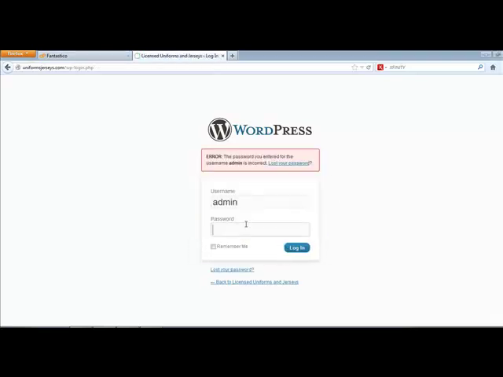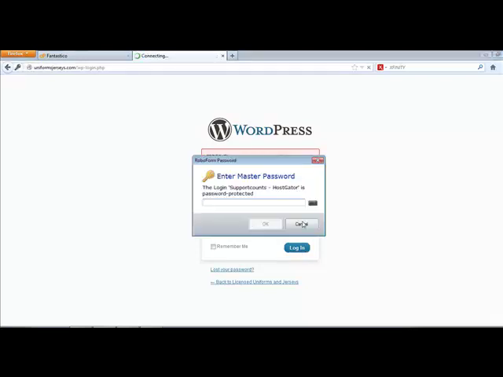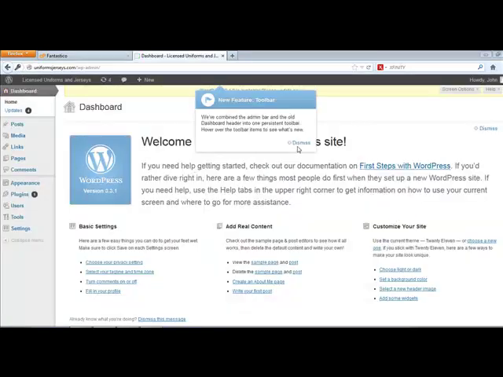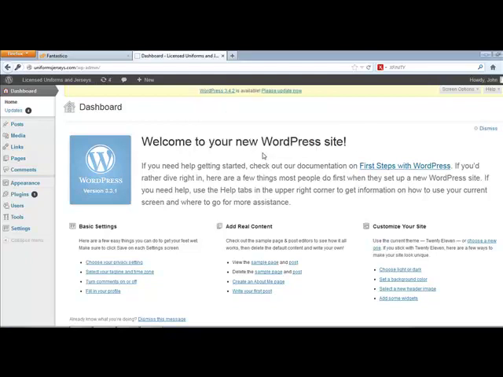For some reason it didn't like that, so we'll go ahead and try that again. We'll click on login. There you go. Now we get a message that says welcome to your new WordPress website. Again, this message might vary depending on what version of WordPress you're working with, but most of the time you should see something that discusses this.